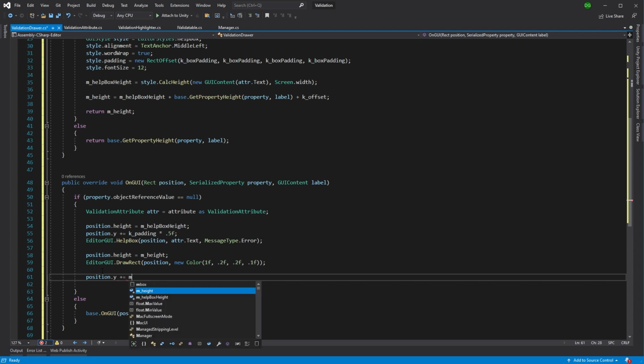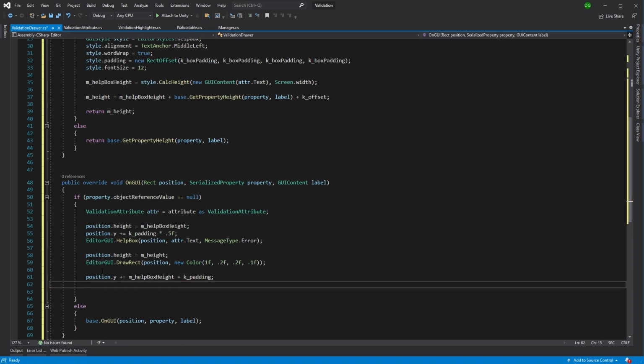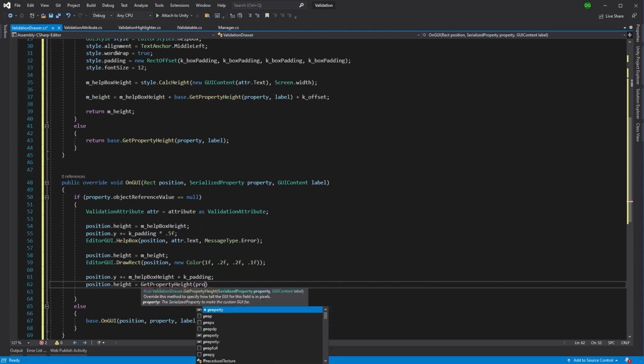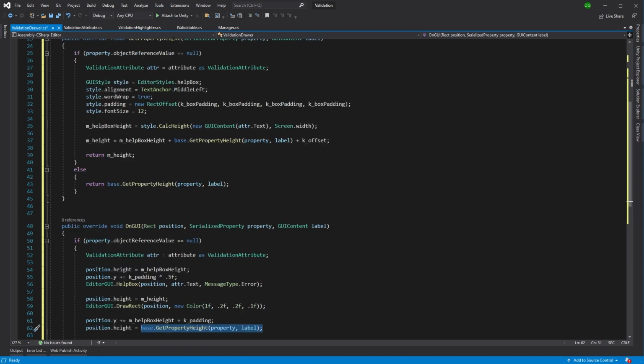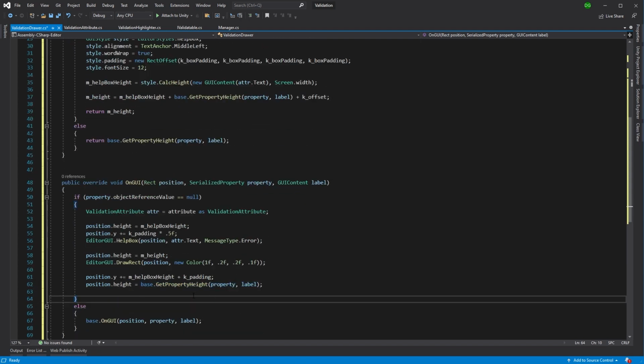So we'll go into here and we'll say the help box height plus some padding. And then we want to set the height for this to be the base height. The get property height, property label. And this is actually from the base because it's the standard property field that we're going to draw. We want to get the height from the base without all the rest of this code above. We want to get it nice and pure, nice and clean.